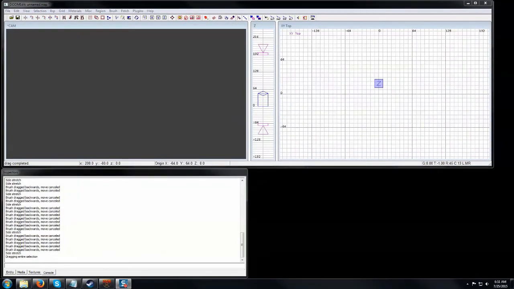Okay, now I'm going to talk about the basics of creating a brush. A brush is used to create simple or complicated geometry in your map. Creating a brush is pretty simple. Just left click and drag in the grid viewport.